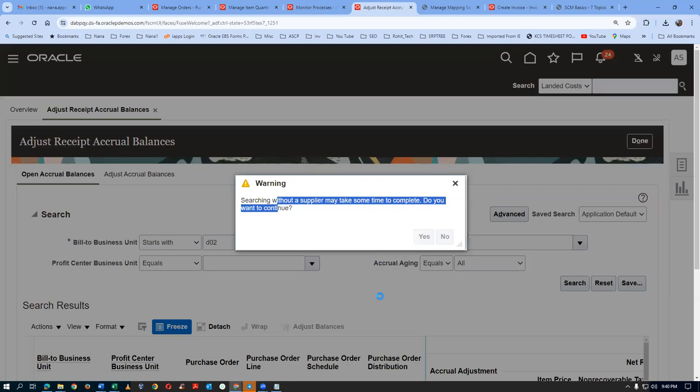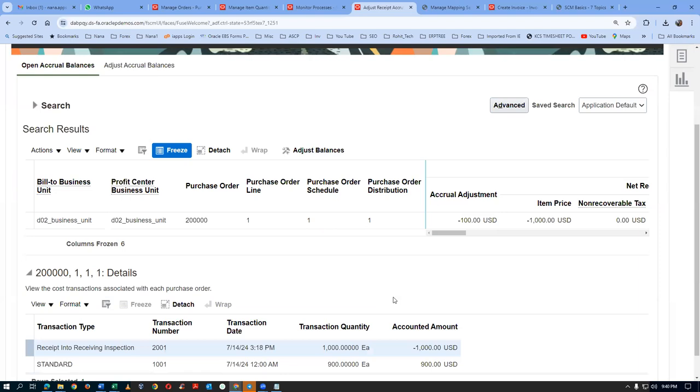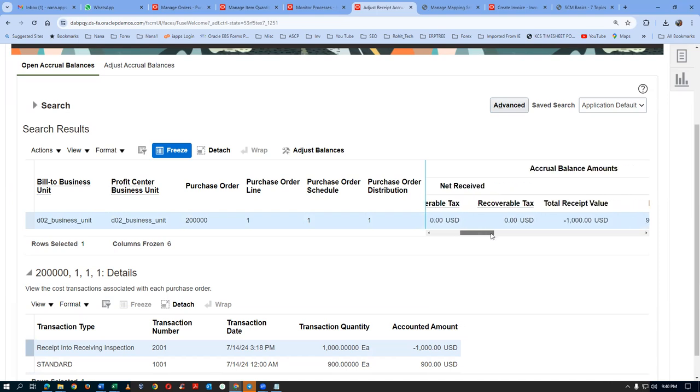Fine, click on it. Otherwise, you have to give supplier-wise, you have to go into query. So it says the accrual adjustment is $100 actually. Fine. Accrual adjustment is $100. Fine, go there.